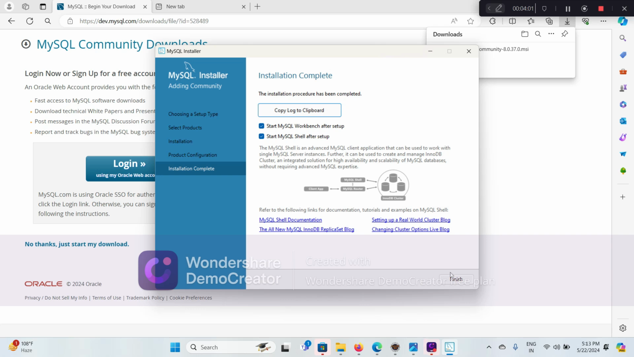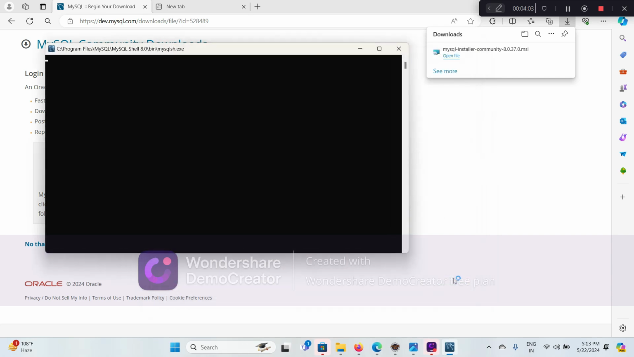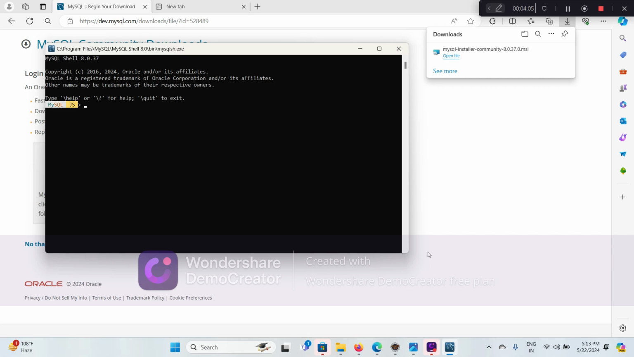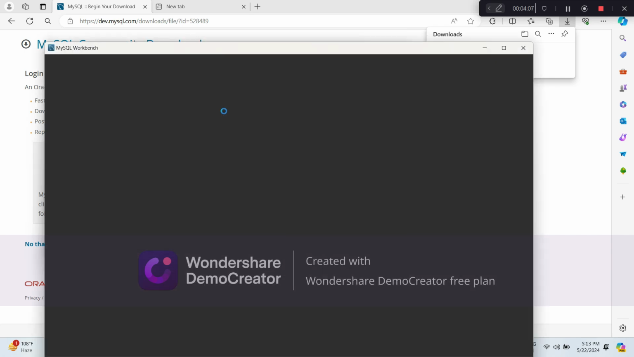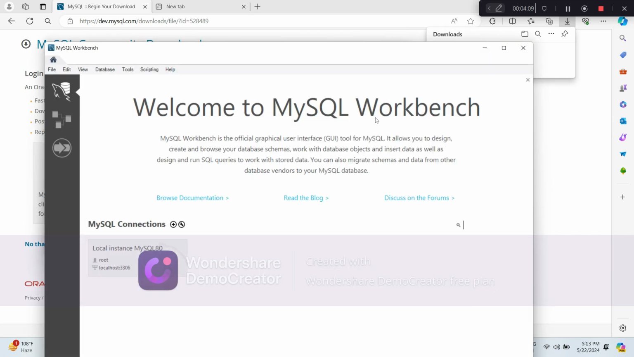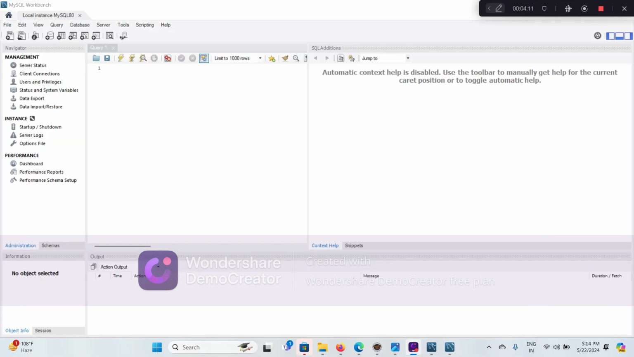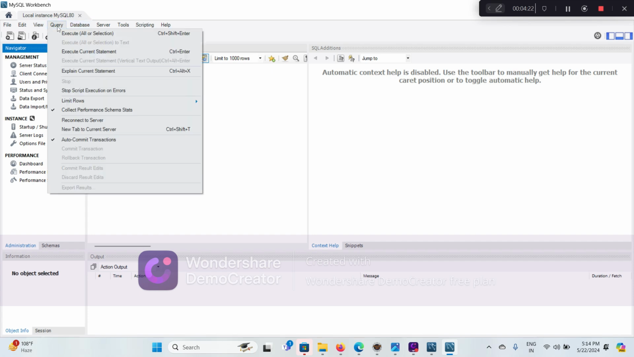So yeah, we are done here, and finally we are here. Welcome to MySQL Workbench. Now we just logged in. This is the place we were waiting for. Now from here we can create our database, queries, and all.